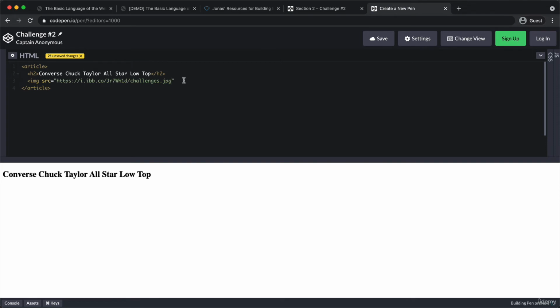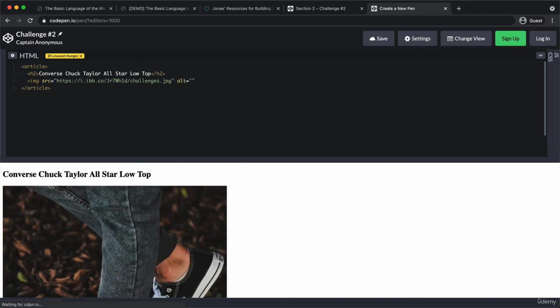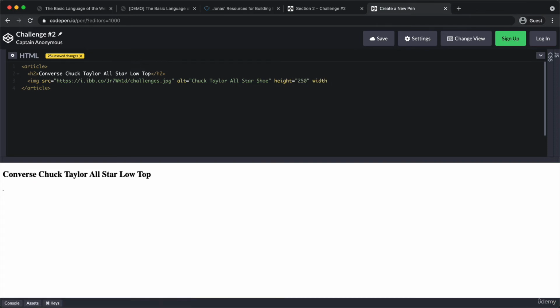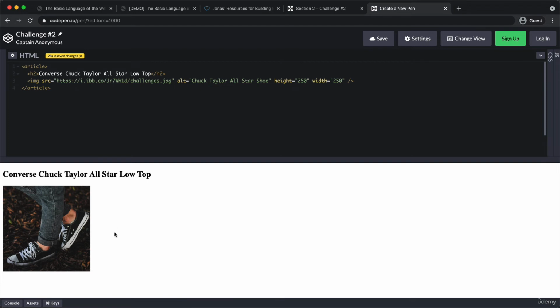Okay. Then the alt text is just copying it now here. Oh, this should be enough like this. And then the height and the width at 250. And here it is. Here is our image.